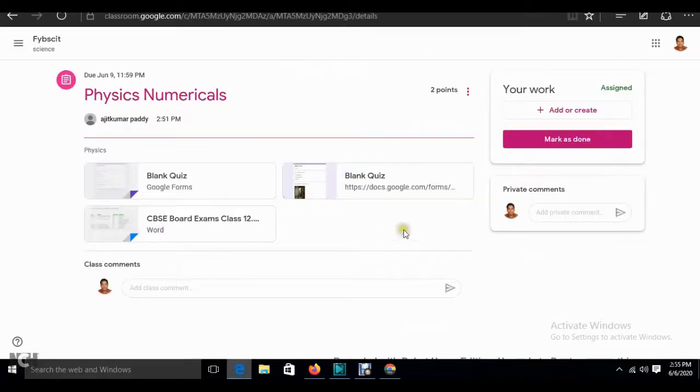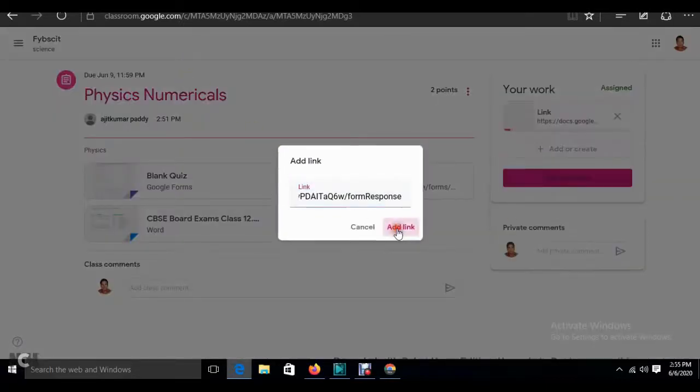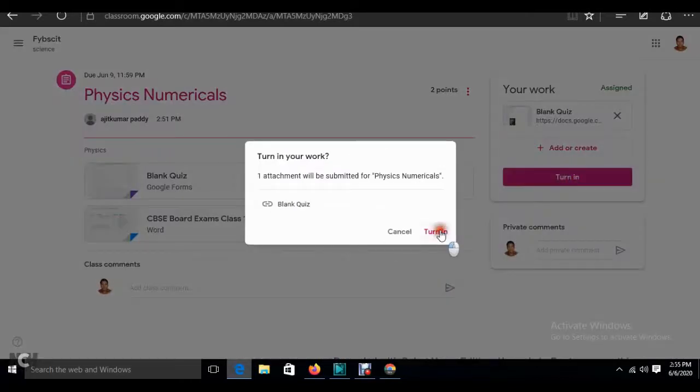Again we'll assign the link. I will copy paste the same link. Okay, he will also turn in. Now see what it shows over here.